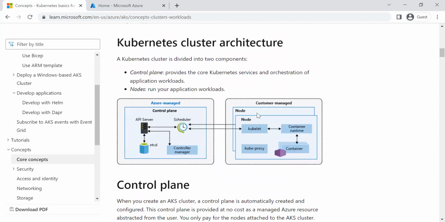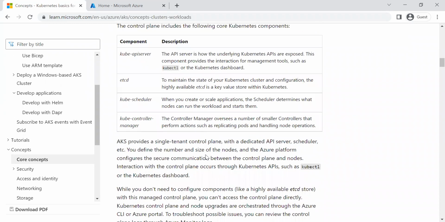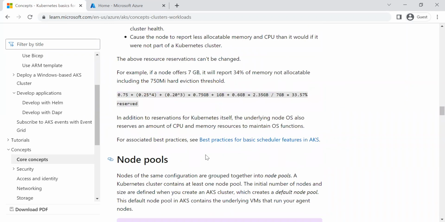And this is the Kubernetes cluster architecture. A Kubernetes cluster is divided into two components: one is the control plane and the second is the nodes. The control plane provides the core Kubernetes services and the orchestration of the application workload. The nodes run our application workloads. If you want to know more about Azure Kubernetes Service, you can refer to the Microsoft documents.